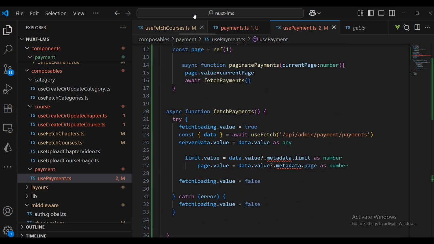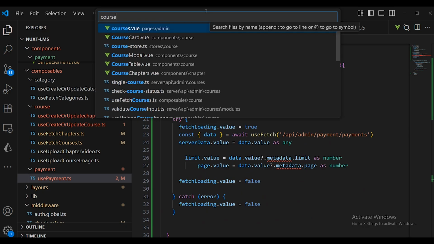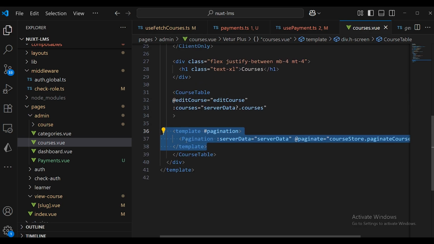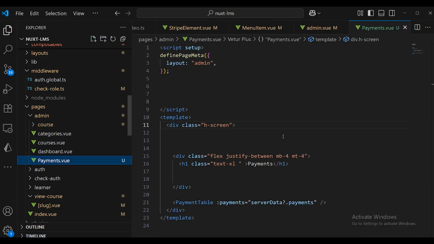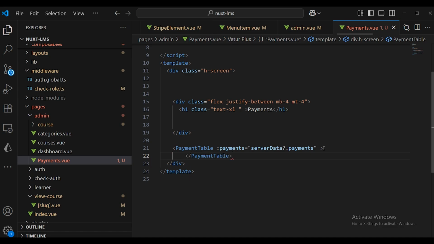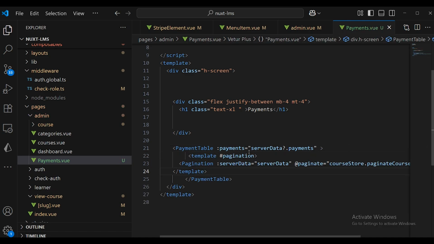Now we need to head into the courses page. We're gonna copy a composable, a component. You can see we have here pagination. We're gonna copy that, because we're gonna pass it to the payment table. This is the payment table, and here we're gonna pass the template tag, and here we're gonna pass save a data, like this.